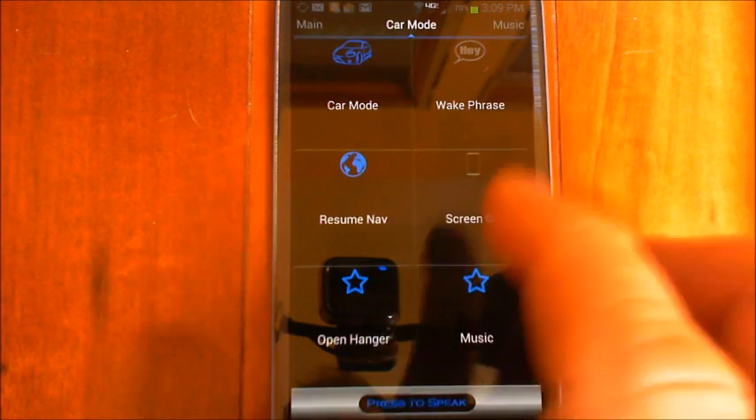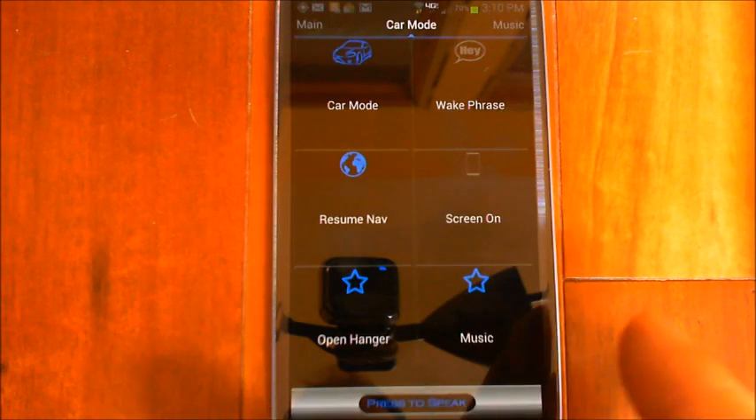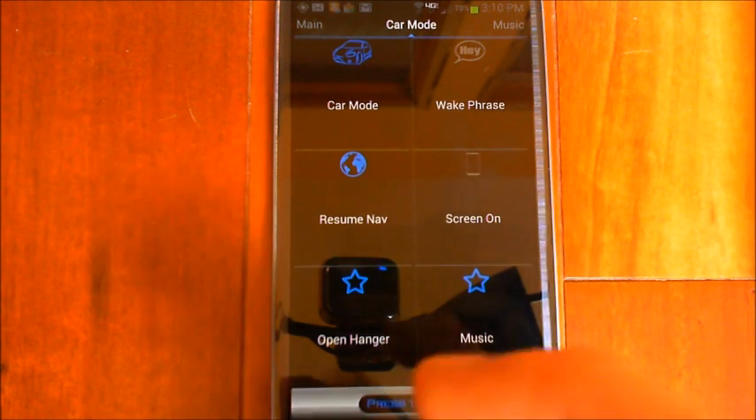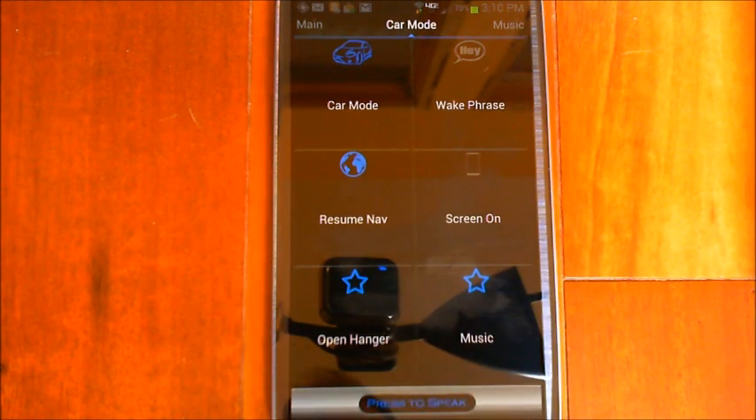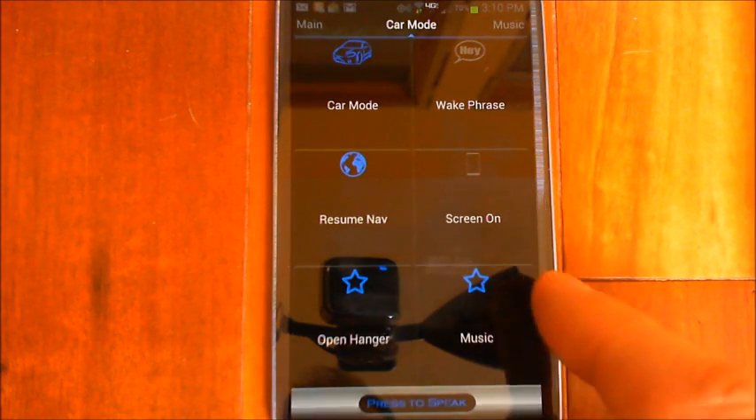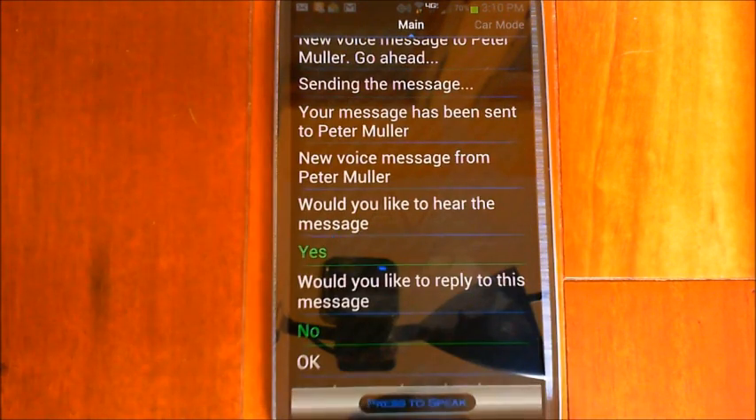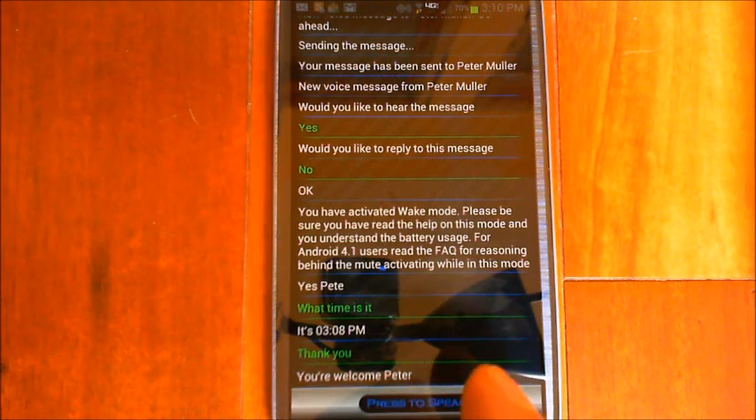And again, you can change the orientation. Right now I've got it forcing portrait, but in the settings you can make it go to landscape or automatic, whatever you want to do there. So let's go out of car mode again. And the other thing I want to talk about is how it works with your Bluetooth system.